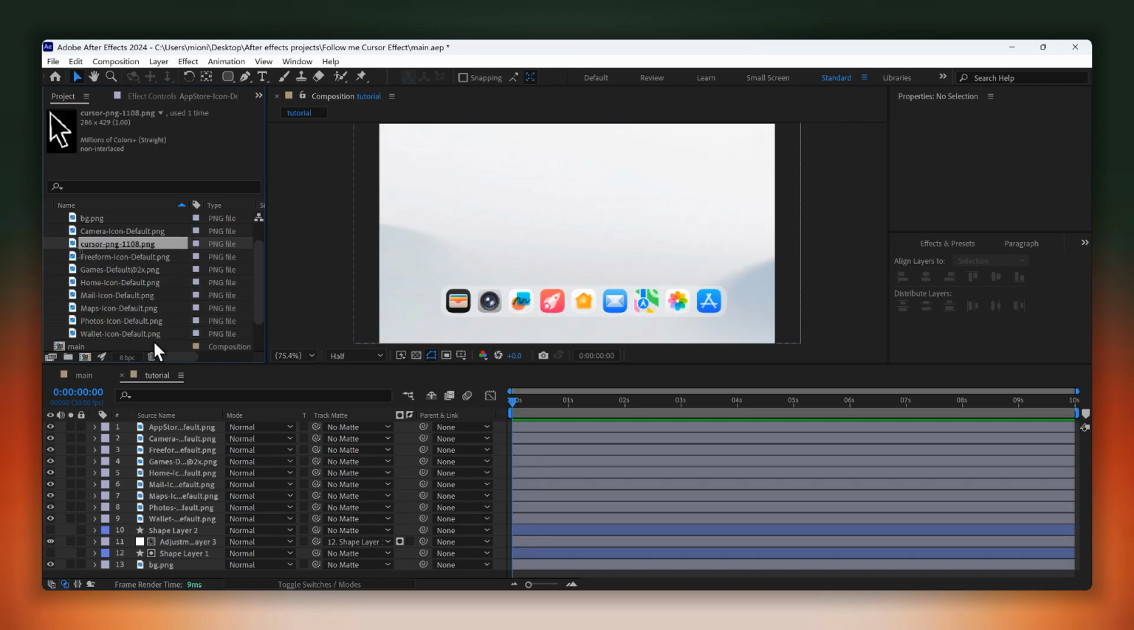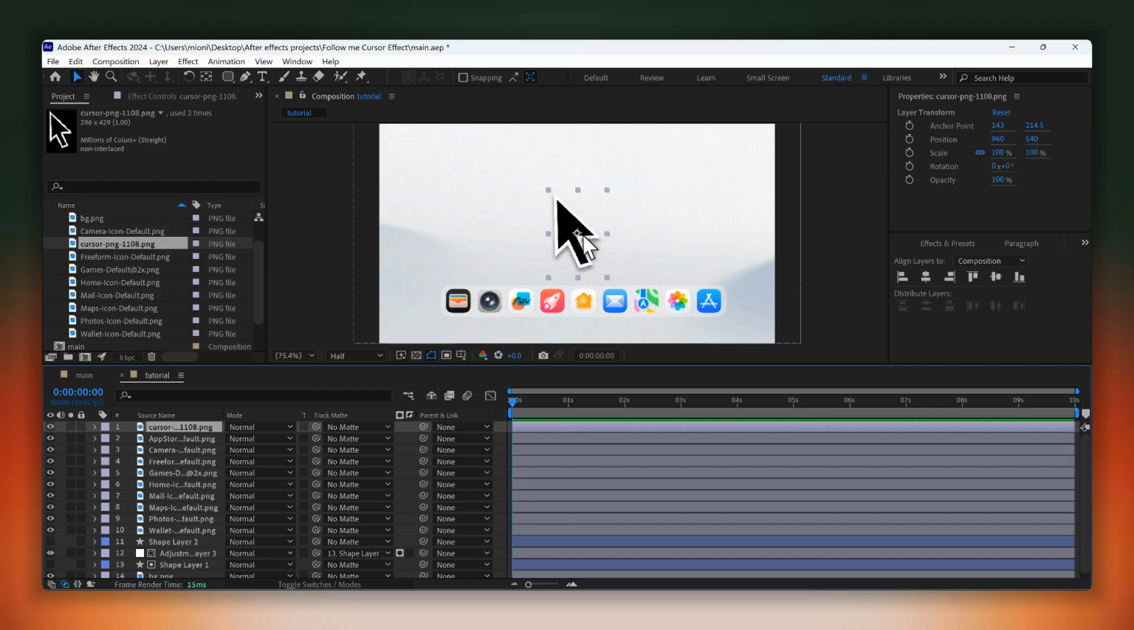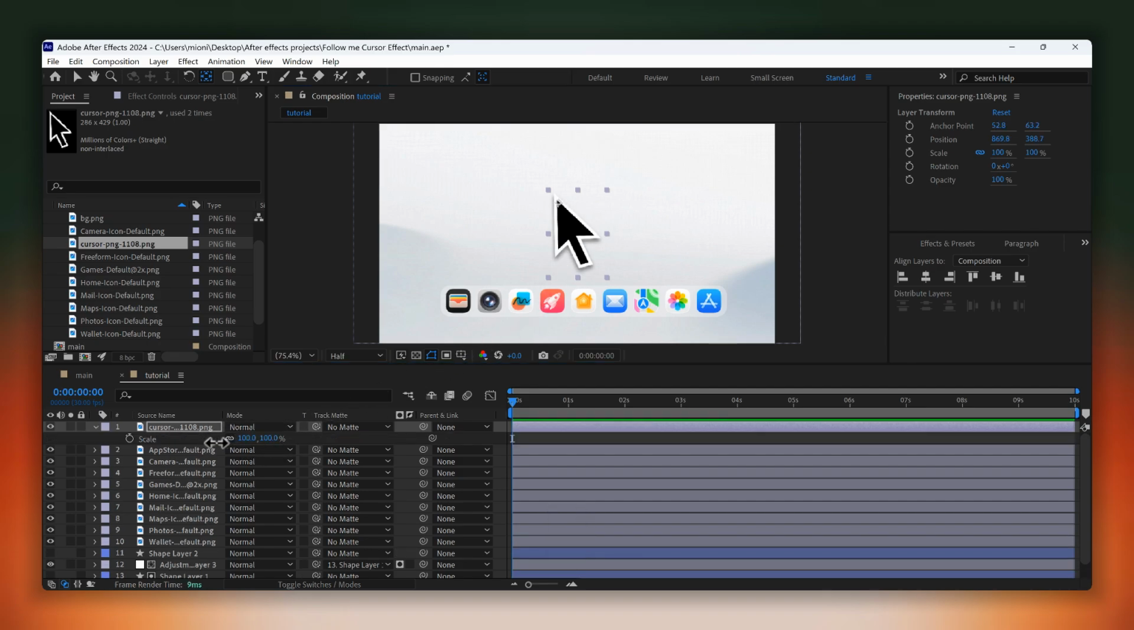Let's import our cursor PNG. Move its anchor point to its tip. Scale it down a little bit.